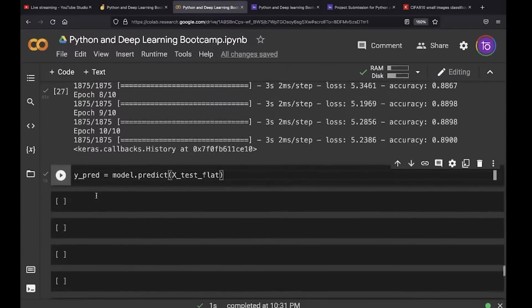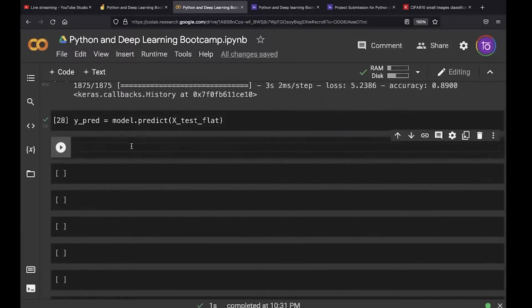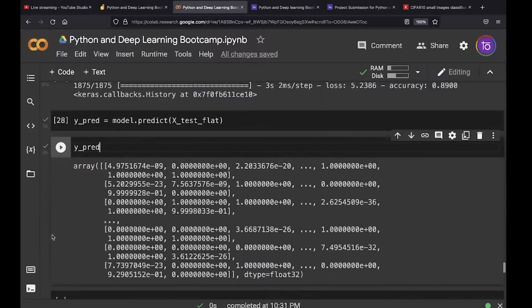So the model has been predicting. Now the model is done with the prediction. Let's say y_pred and run this. Perfect. So these are all the values that the model has predicted. For the first image, it is 4.9, which means if you round this up, it will be 5. For the second image, it is 0, and so on and so forth.